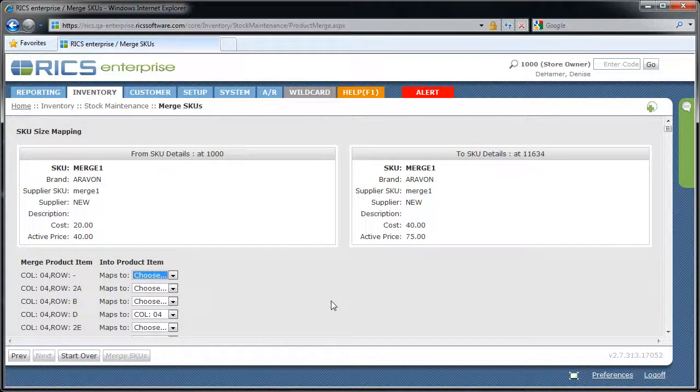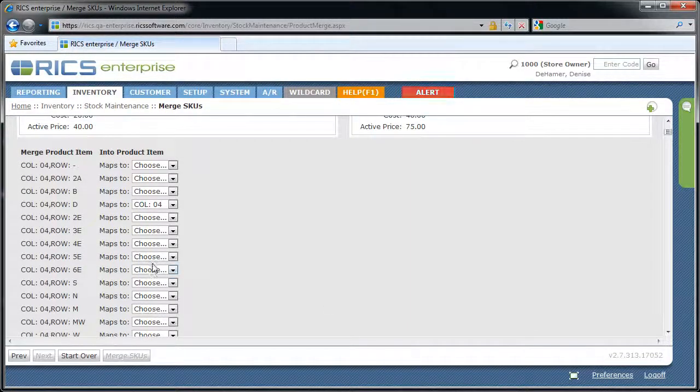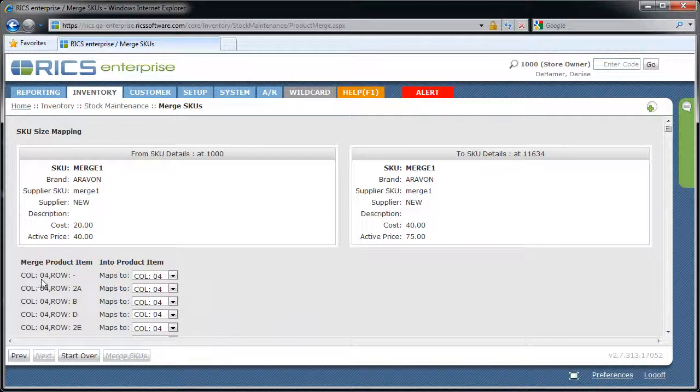Now you'll be asked to map the product sizes. So as you see, our conflict here was the 4D, and it has 4 to the right. So this is the store owner, and this is corporate. So we really have to map the sizing to corporate. Once you map all of your store owner level sizes to the corporate correct sizes, then the merge SKU button you will be able to click on.